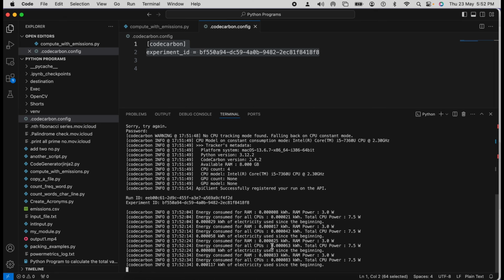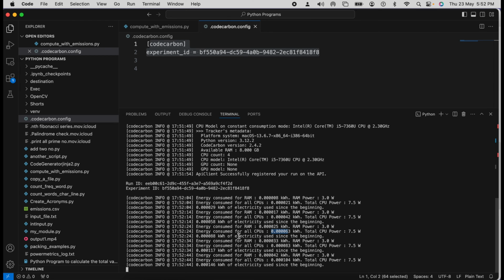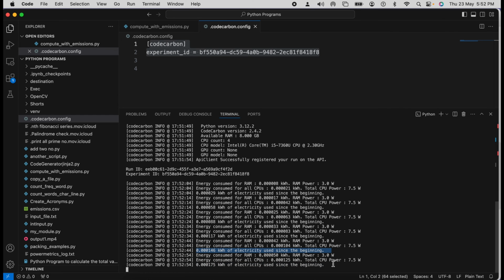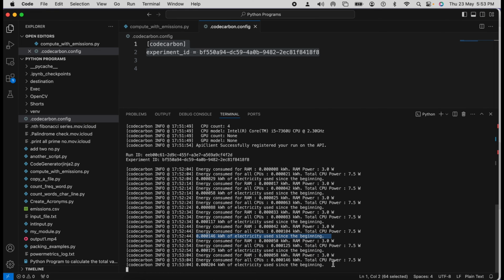And the rate is this one, and you can see the electricity used since the beginning. Whenever I started this code, this many kilowatts of electricity were consumed. So you can keep tracking, and it will show you the details. Similarly, if you are running lots of AI models, large language models, or more computationally intensive work, you can track how much energy is consumed by your computer while executing that code.